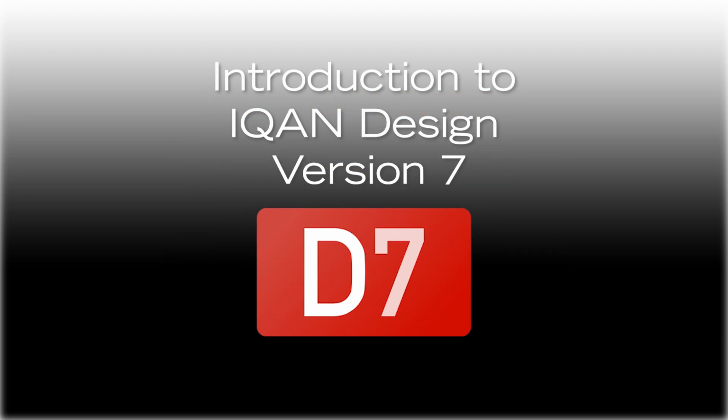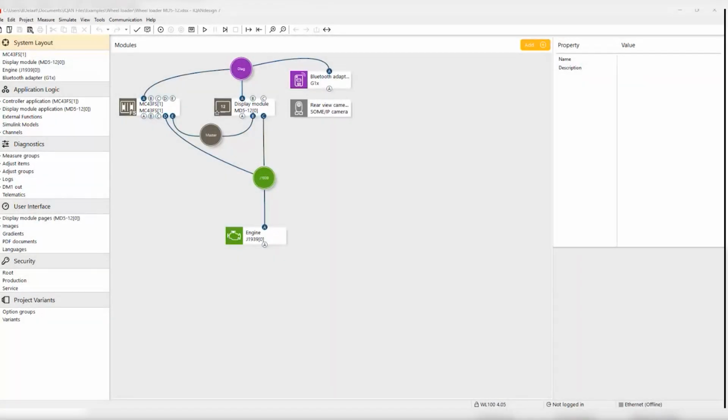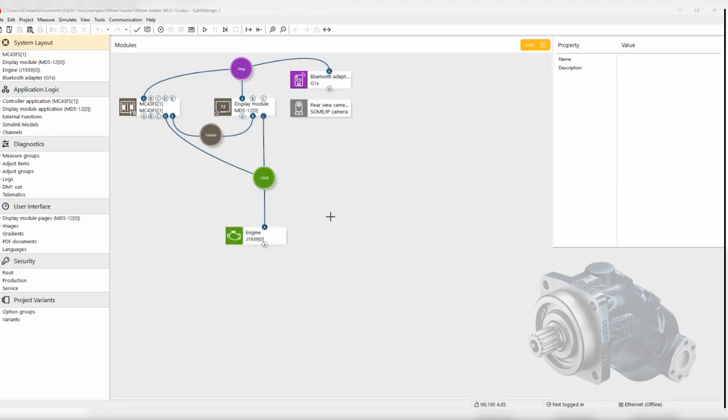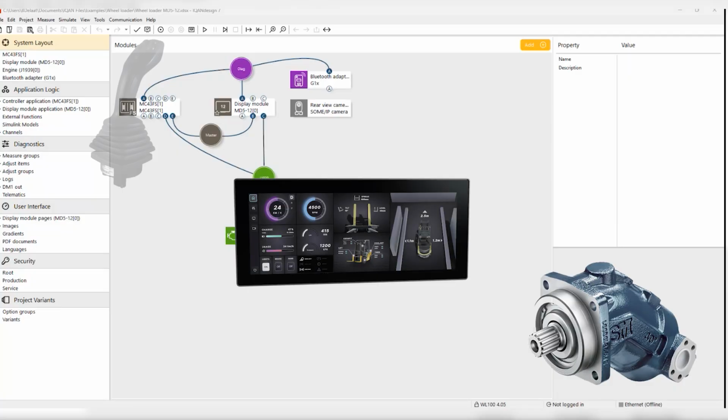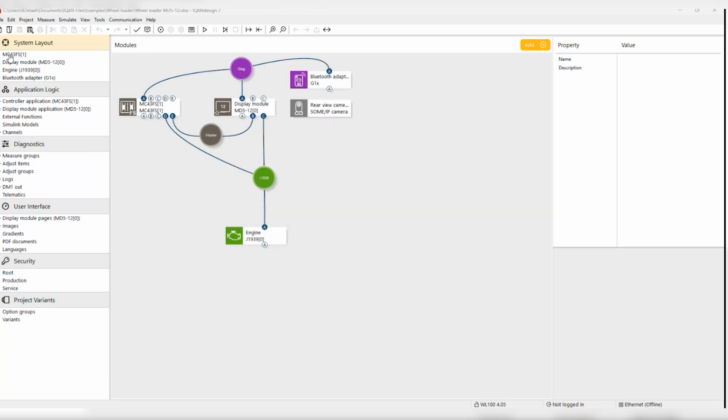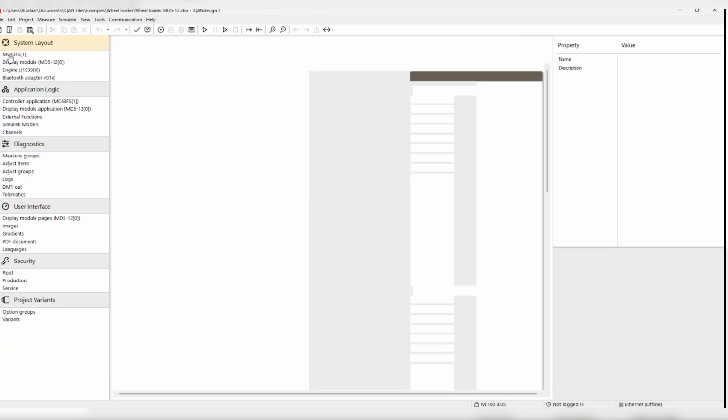IQAN Design is the main control program writing tool in the IQAN Creative Suite. IQAN Design is used to write programs to control virtually every aspect of a machine's operation. Utilizing CAN bus technology, this platform allows us to bring together components such as engines, transmissions, displays, and joysticks, as well as the ability to control many different types of outputs, such as digital, proportional current, and PWM.